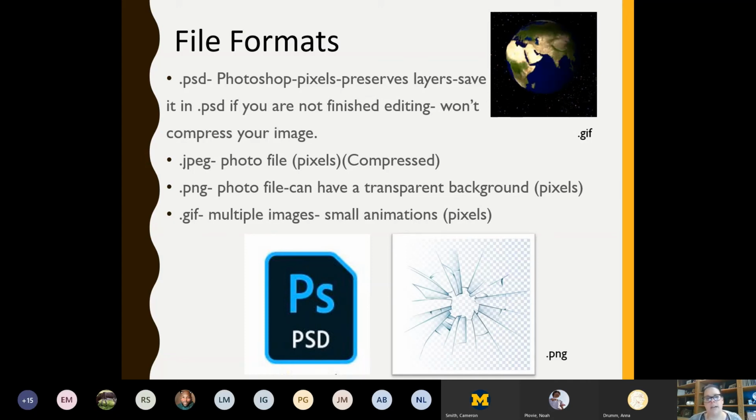Like a lot of file types, a JPEG is a photo file, but it will compress your image. If you start editing a JPEG a lot and save it over and over, your picture will get more degraded and lower quality every time you save it. So when you're working in Photoshop, instead of saving it as a JPEG, you can save it as a Photoshop file if you're not done with it. Then when you're done editing it, I save it as a JPEG so that you can view it on other things.